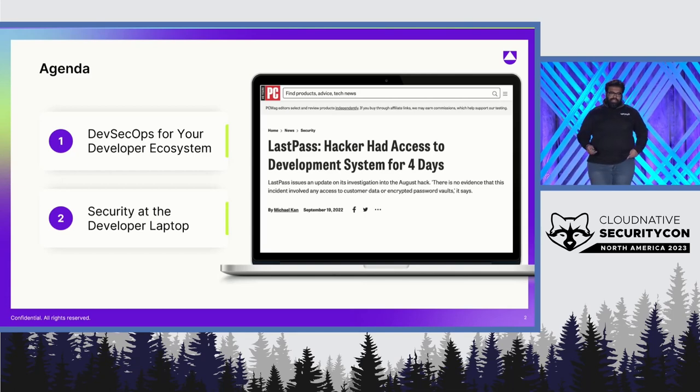And the second piece would be security at the developer laptop, right? We never focus on developer laptop security, right? That's where the crown jewels lie. You have your code being built, you have your access keys lying there, they have admin access to different systems for building the app, but we never focus on security, right?